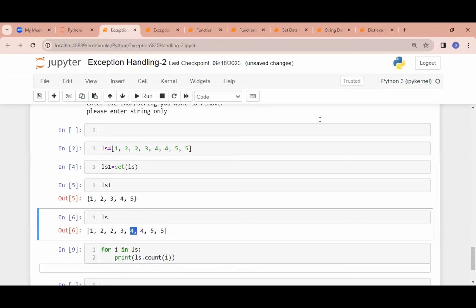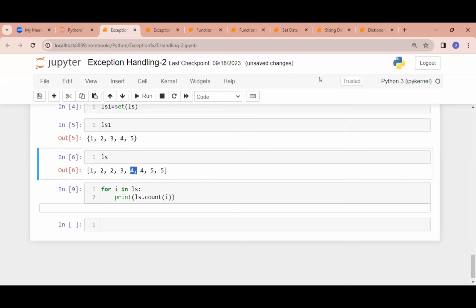Let me check how other people performed this. I checked, they all used the dictionary. That's fine. I used the dictionary method too, and couldn't figure out the set method. No problem. Any other question? Thank you, Paksha.